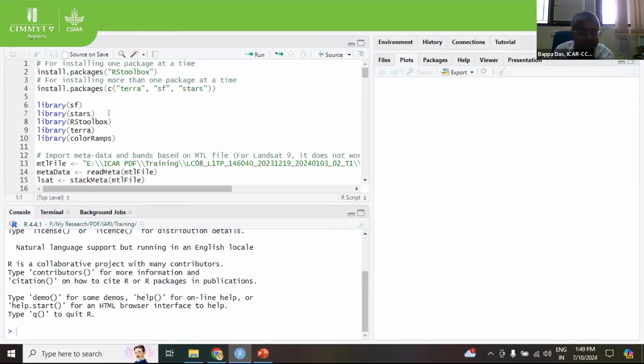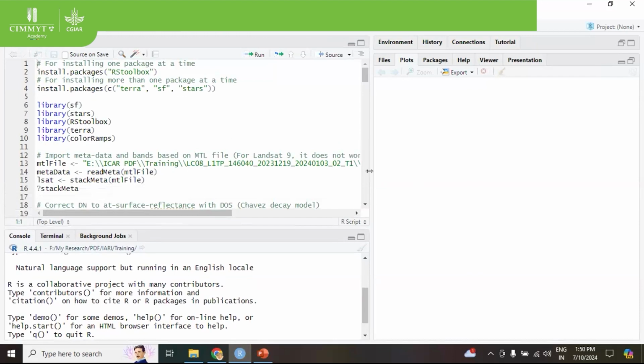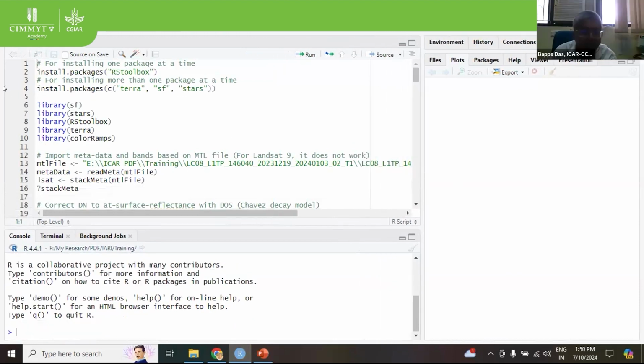Is it visible clearly? Anyone can respond, the codes. Yes, it's visible and clear. Okay.